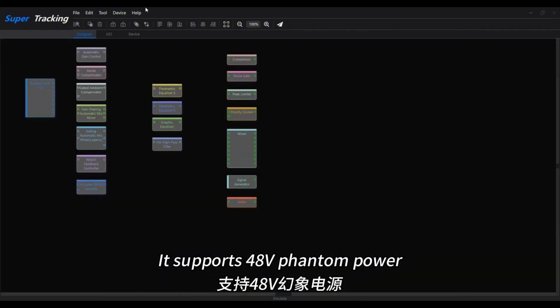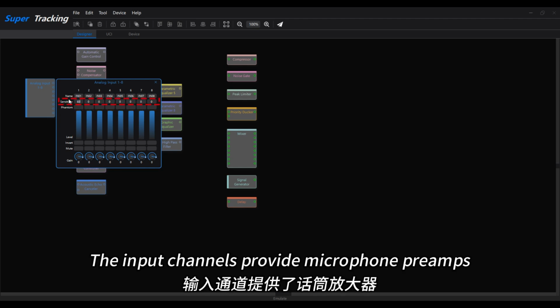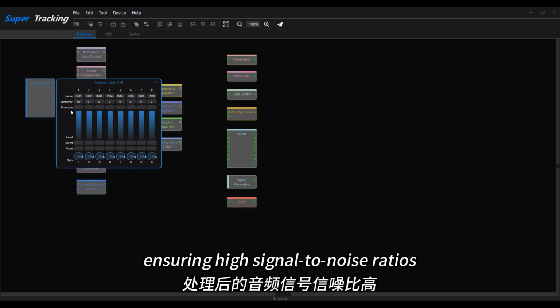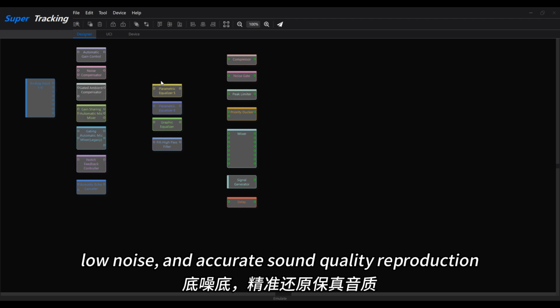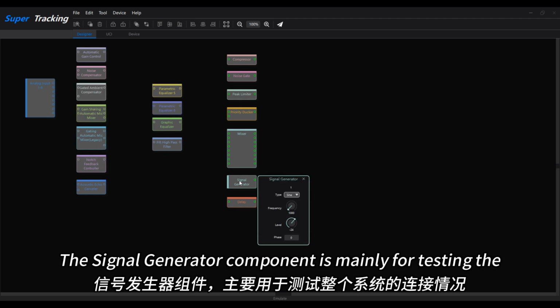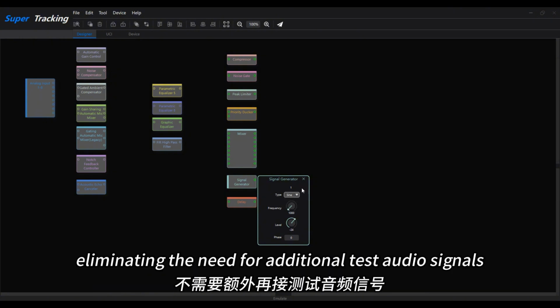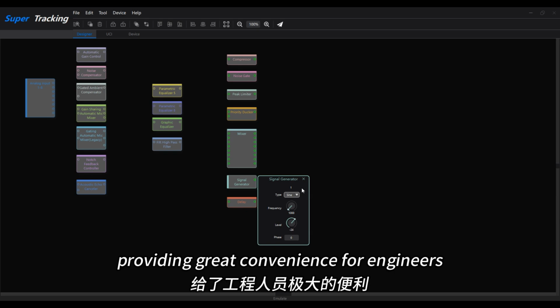It supports 48-volt phantom power, allowing connection to various condenser microphones. The input channels provide microphone preamps with a maximum gain of 60 decibels, ensuring high signal-to-noise ratios, low noise, and accurate sound quality reproduction. The signal generator component is mainly for testing the entire system's connectivity, eliminating the need for additional test audio signals, providing great convenience for engineers.